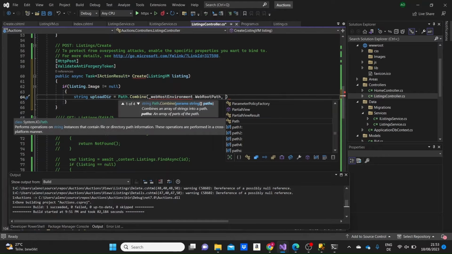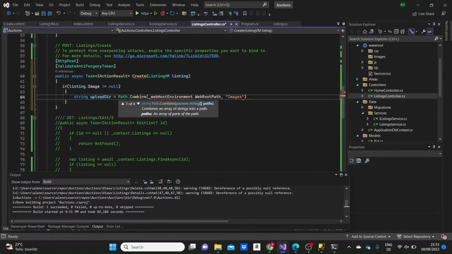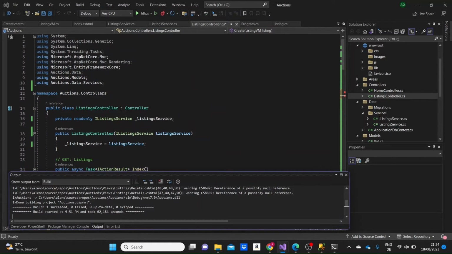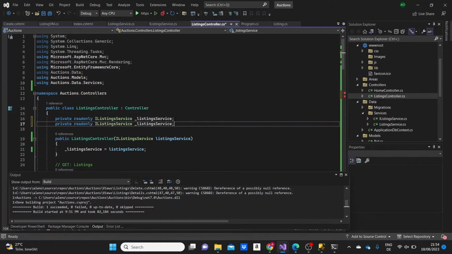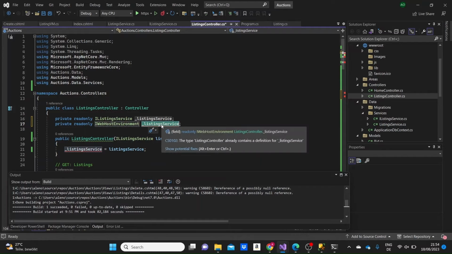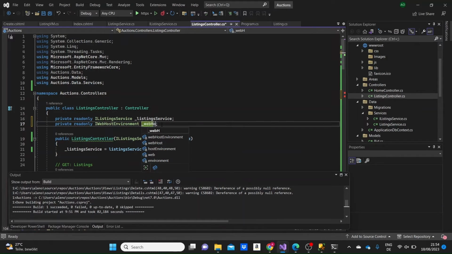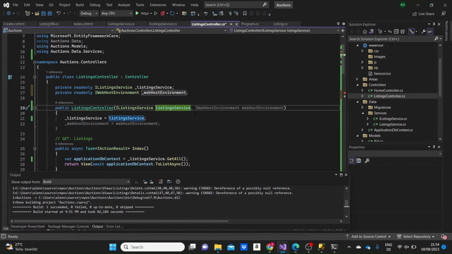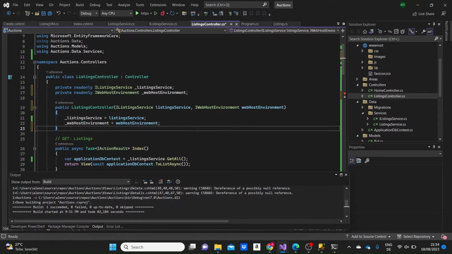So we'll combine this path with the images folder. For this to work, we need to import it here in the constructor. Firstly, we need the private readonly variable for it. It's going to be IWebHostEnvironment. I'll name it just webHostEnvironment. This will get us the address of the directory that we want, where the images are stored. Just need to specify it inside the constructor as well.